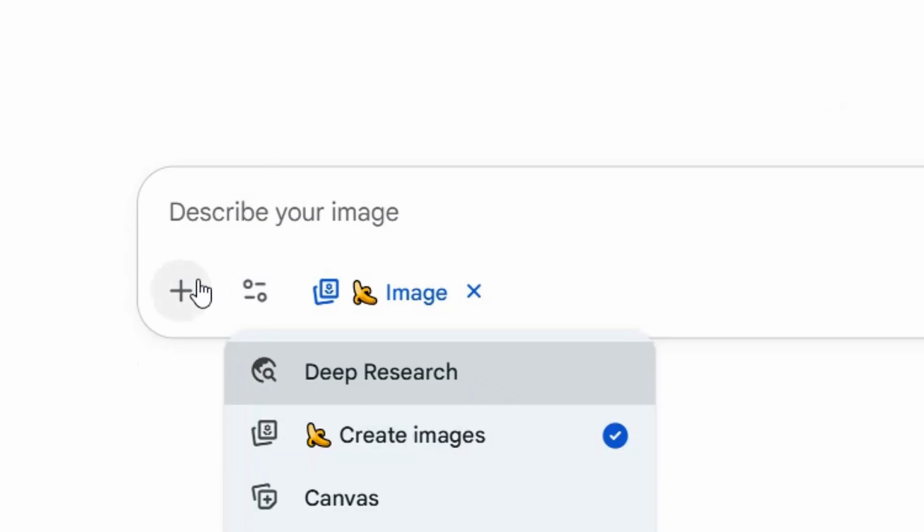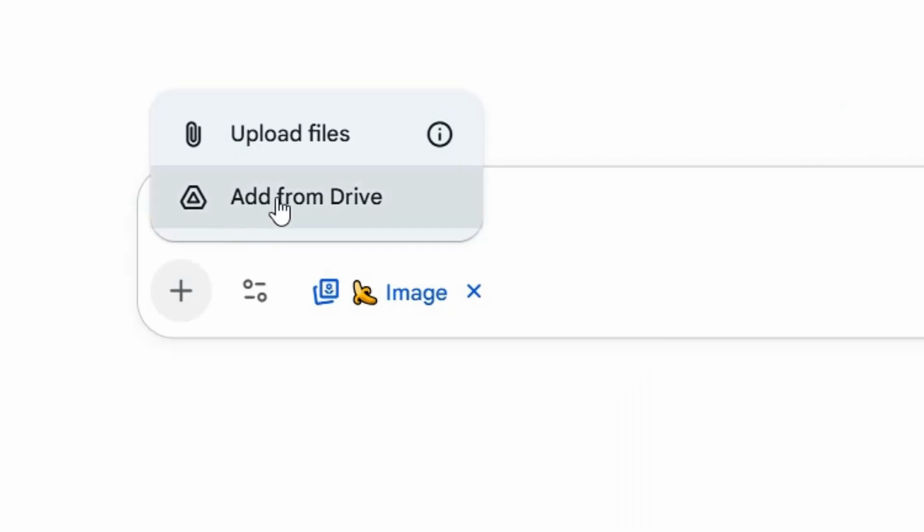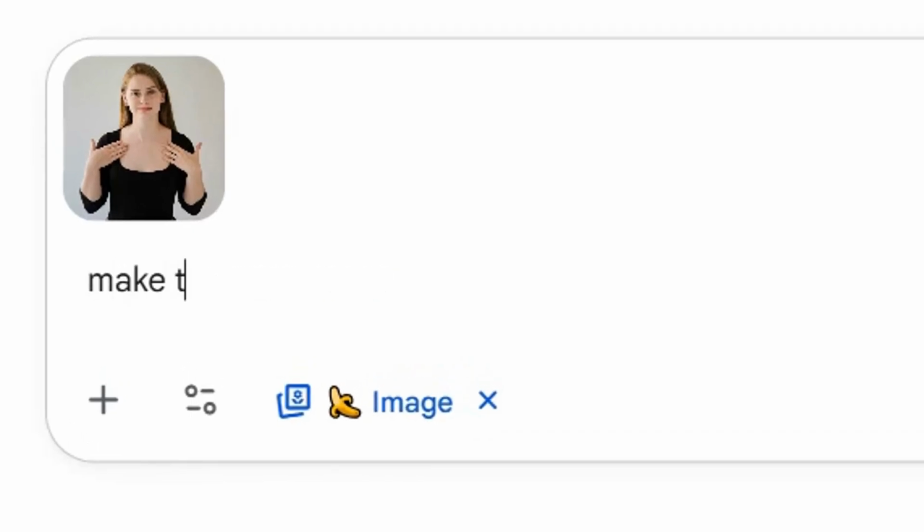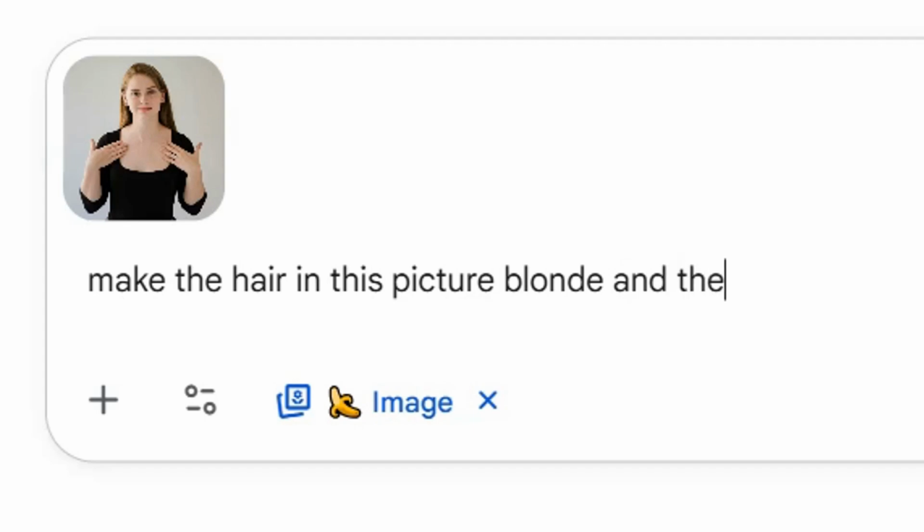To add an image, click add files, add your files from Drive or upload an image. Write your prompt and describe how you want to change the image. Then press enter or return on your keyboard and your picture has changed instantly.